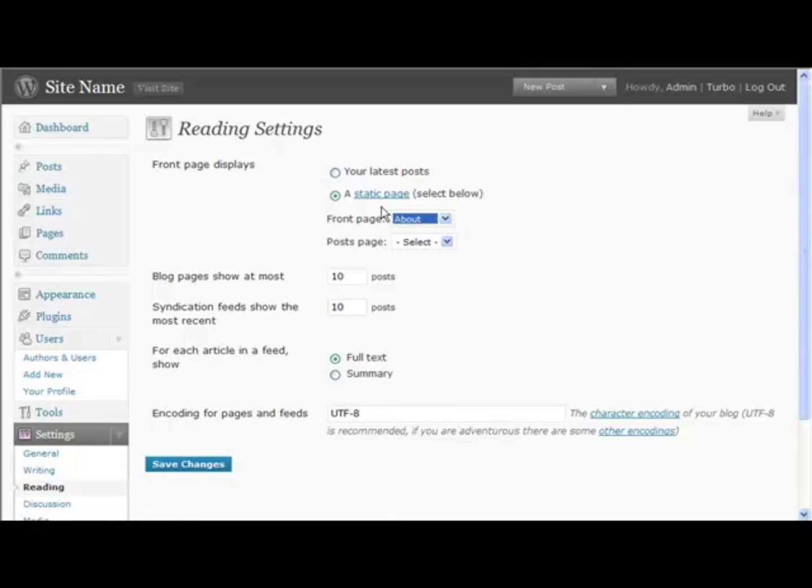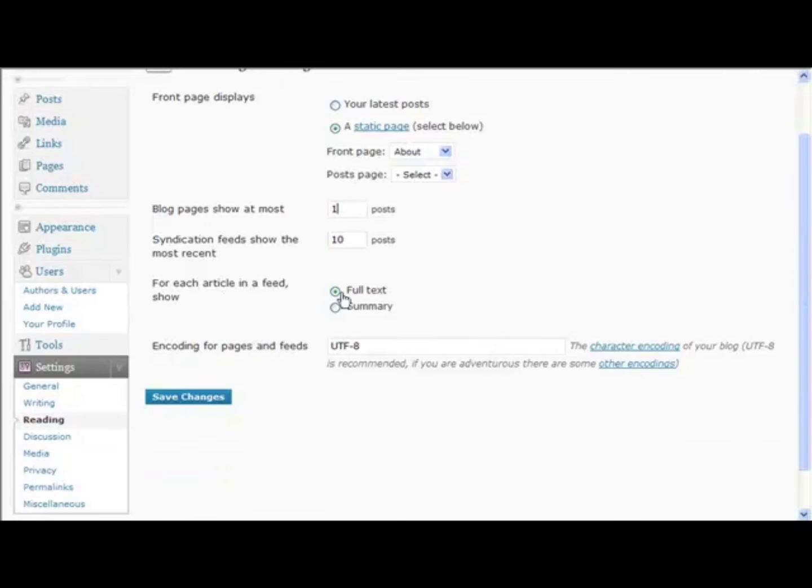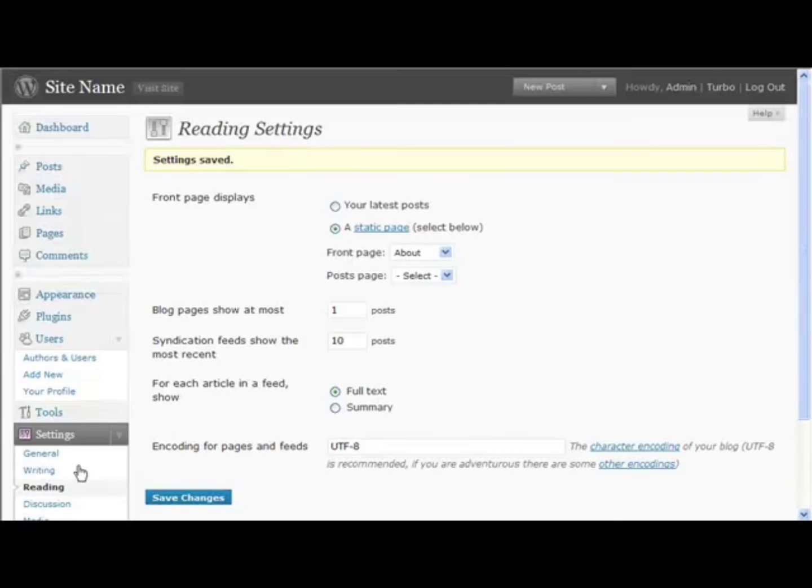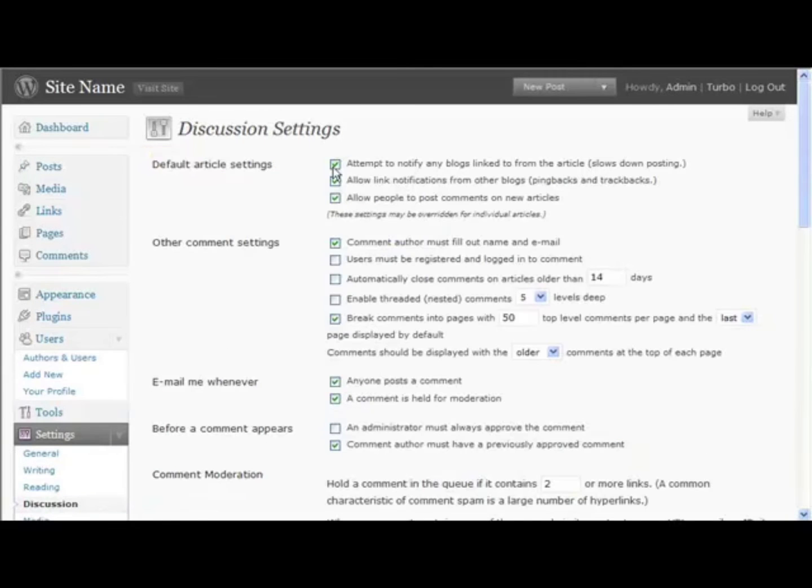Otherwise, they're going to see the latest post and it may not be what you want them to see. Blog pages show at most: I always set that to 1. That way it looks more like a website, less like a blog. Then we save changes. Okay, now under discussion over here, our next settings.